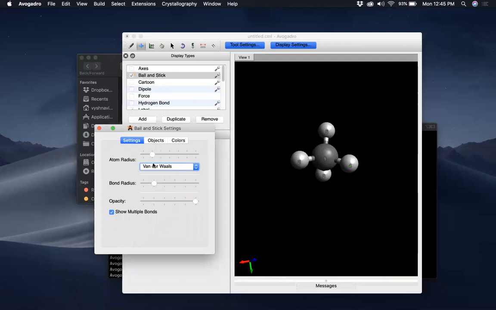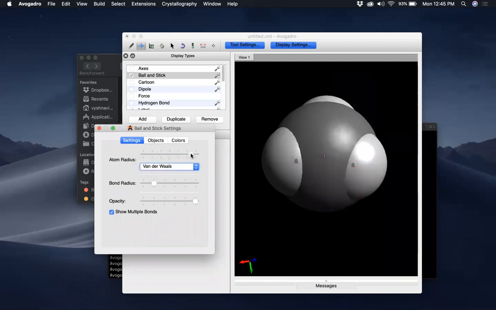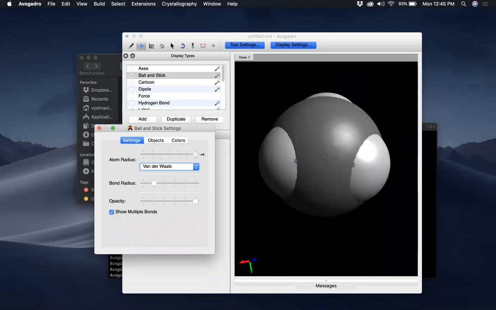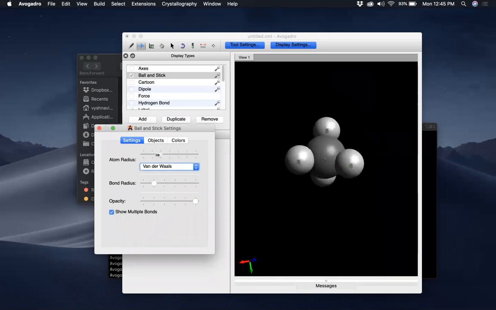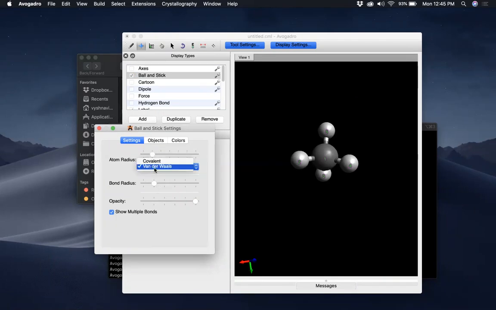Here the atom radius is this, but if I want to change the atom radius, I can make it as huge or as tiny as I want, but that's not what I want. So I'm just going to stick with what we have. That is the covalent radius, and this is the van der Waals radius. Then you have the bond radius too. We don't want really thick bonds, so I'm not going to change anything. And this is the opacity control. I just put it to maximum so you see things clearly.